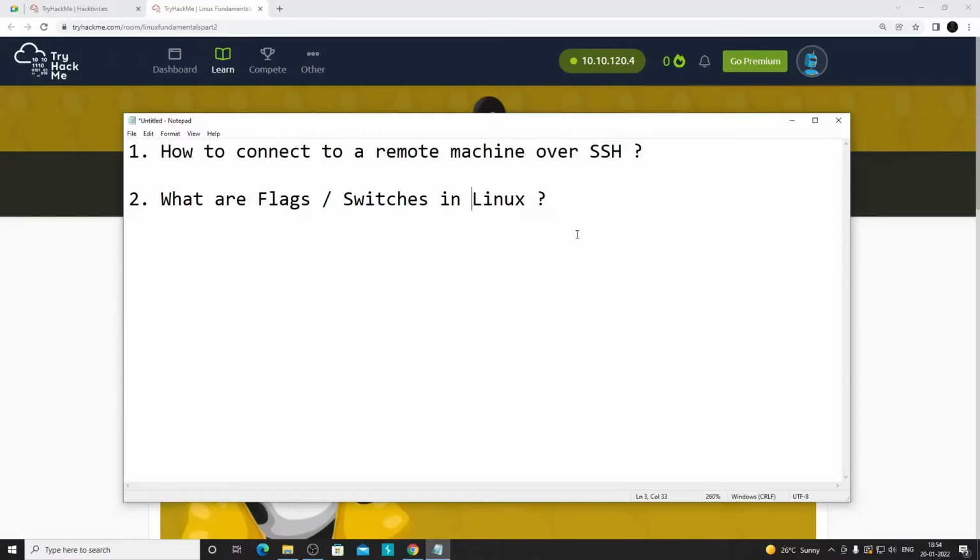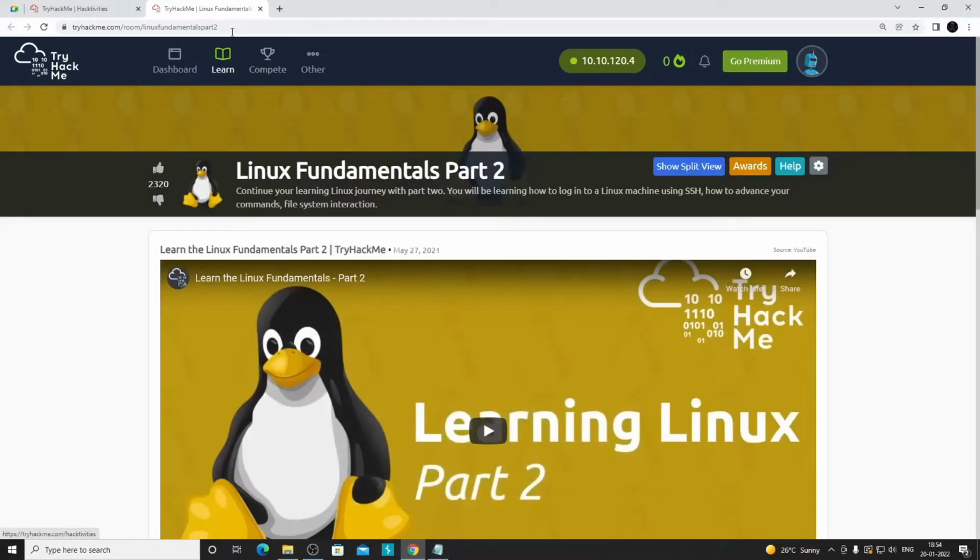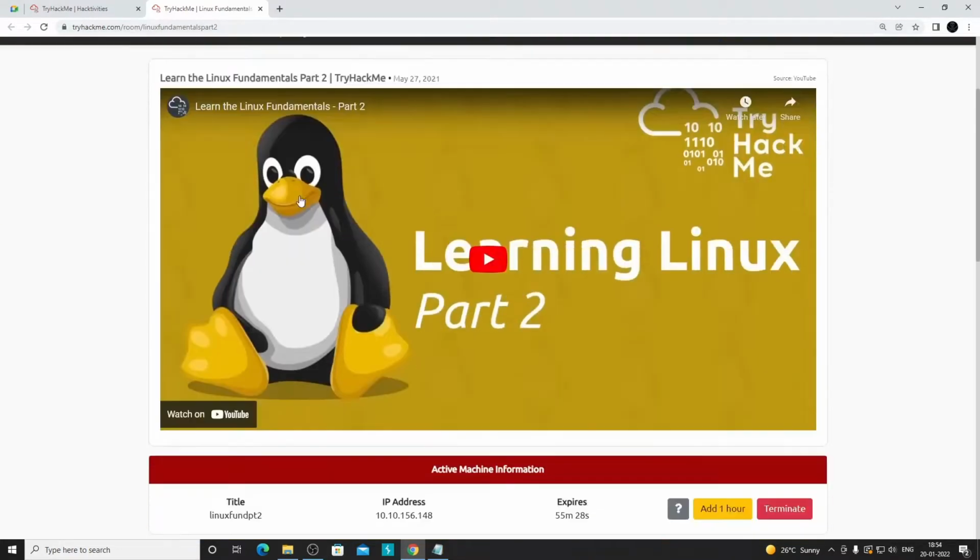Hi everyone. So today we'll be going through two topics. First one is how you can connect to a remote machine over SSH, and the other topic is what are the flags or switches in Linux operating system. So let's start. We'll be referring to Linux Fundamentals Part 2 room on TryHackMe.